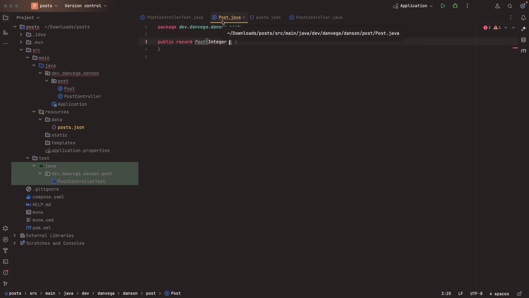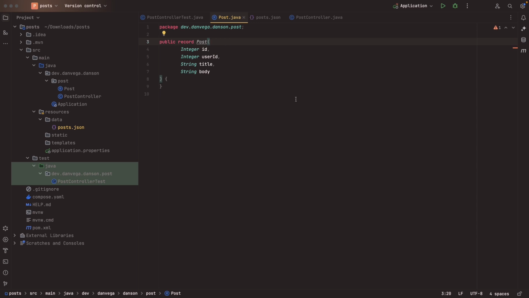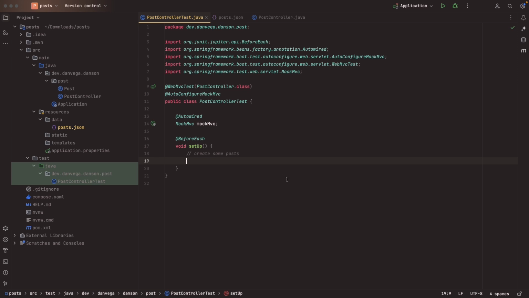So integer ID, integer user ID, string title, string body, right? Those are the components of our record. Now we're going to use Spring Data JDBC eventually, but right now I don't need that. I just need to be able to create some instances of posts.